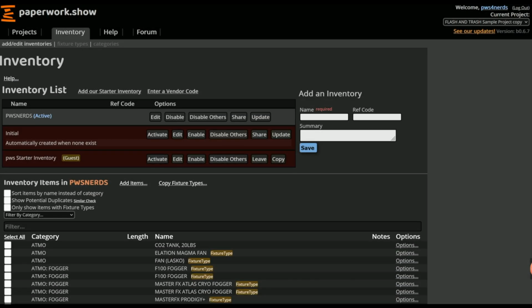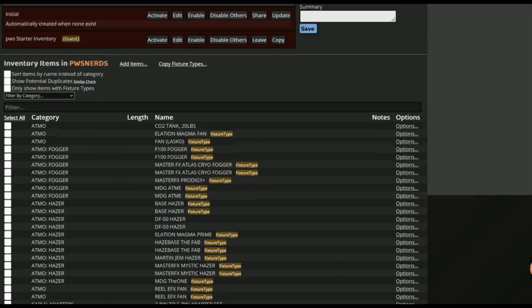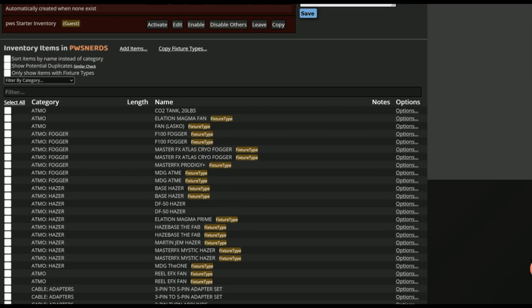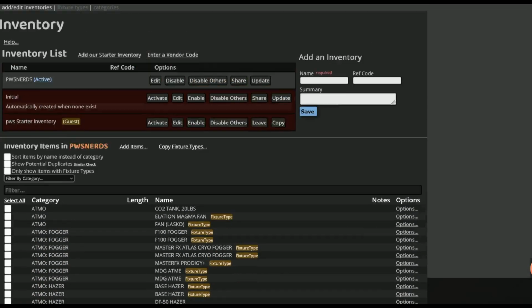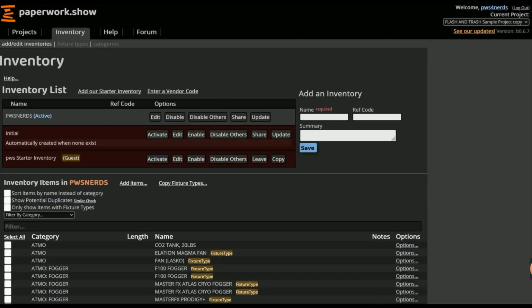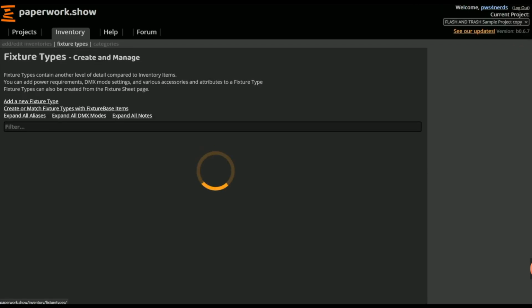In the last video, we talked about the importance of inventories and what it looks like sharing and copying over inventories. So in this one, I want to be more specific about fixture types within inventories. Fixture types are anything that have DMX or wattage, weight, all of those parameters are stored within the fixture type. So let's take a look in here.